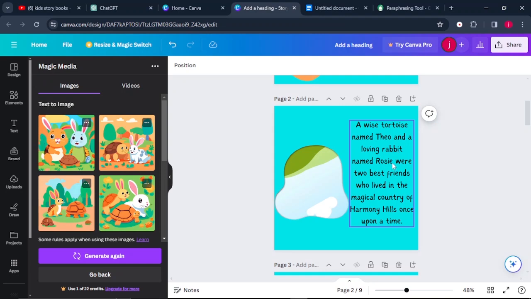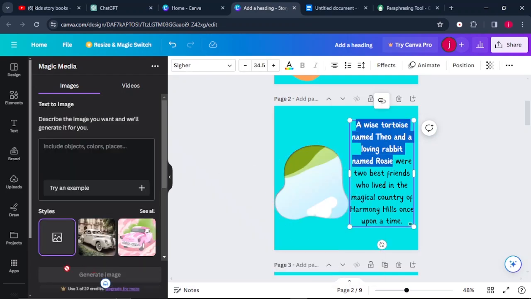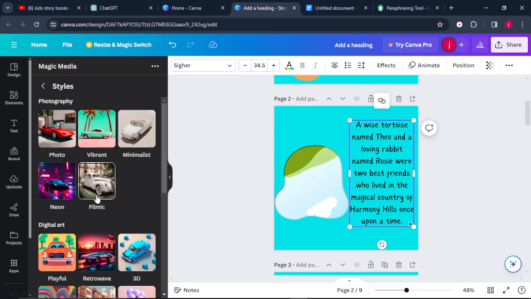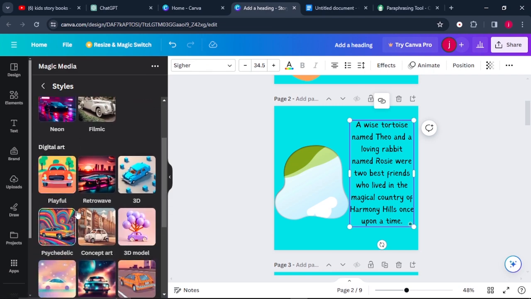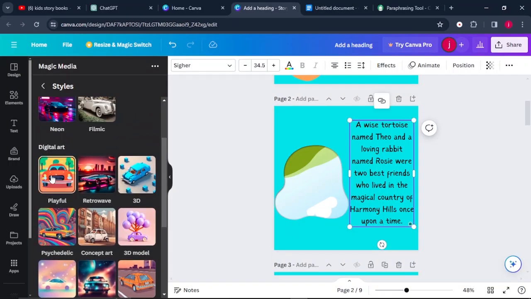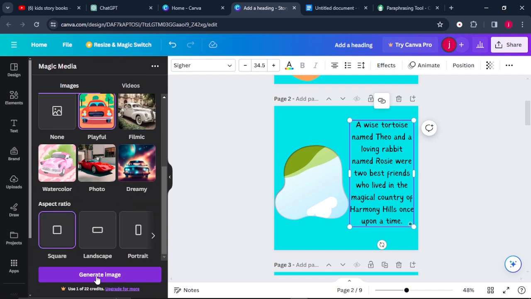We can simply copy up to here, and we can come back to Magic Media, and we can paste our prompt there and click on where it says Style and click on playful, which is the digital art. You can select any type of art that you prefer, but for this video's sake, we'll click on playful, and our aspect ratio, we'll choose it to be a square.